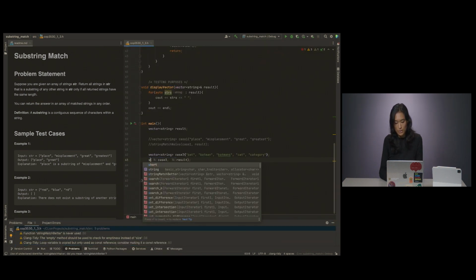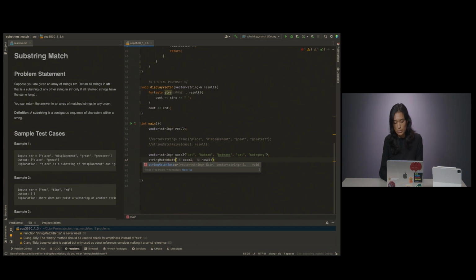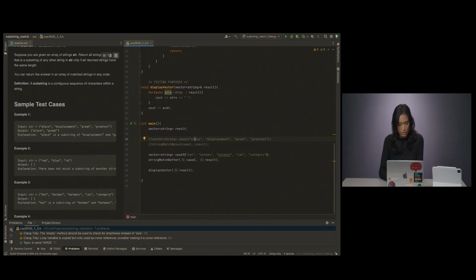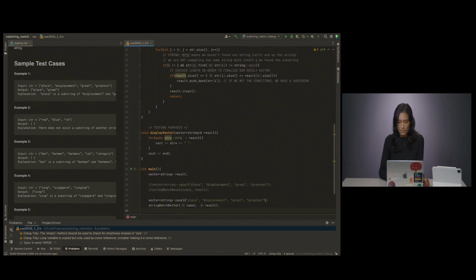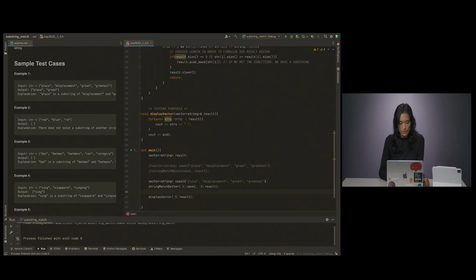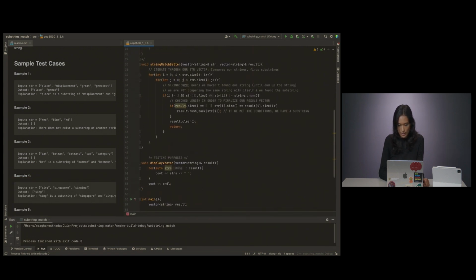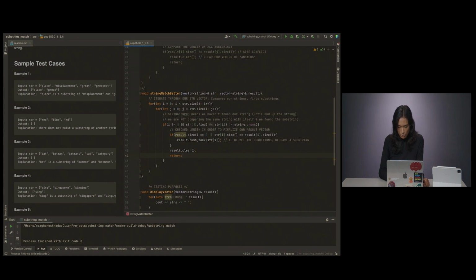Oh, all right. So in this case, we will be doing string match better. If we come into a problem, we will just debug it. So we are doing example 3. How about we do case 1, our first one, which is place, misplacement, great, and greatest. So we'll get rid of this last string. We'll pass in case 1 and result, then we will display our vector. Let's go ahead and run this. So this should give us place and great, but it doesn't, so we will need to debug it.